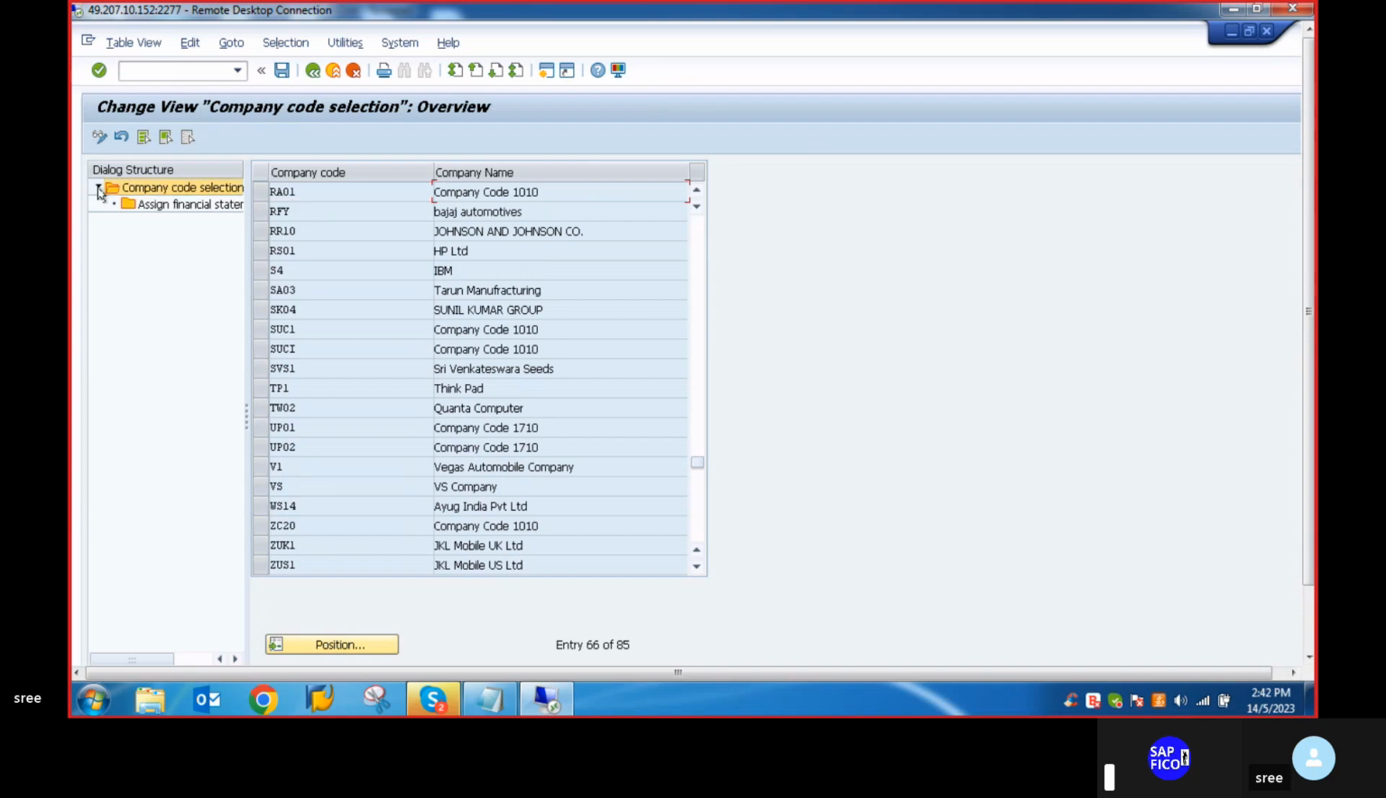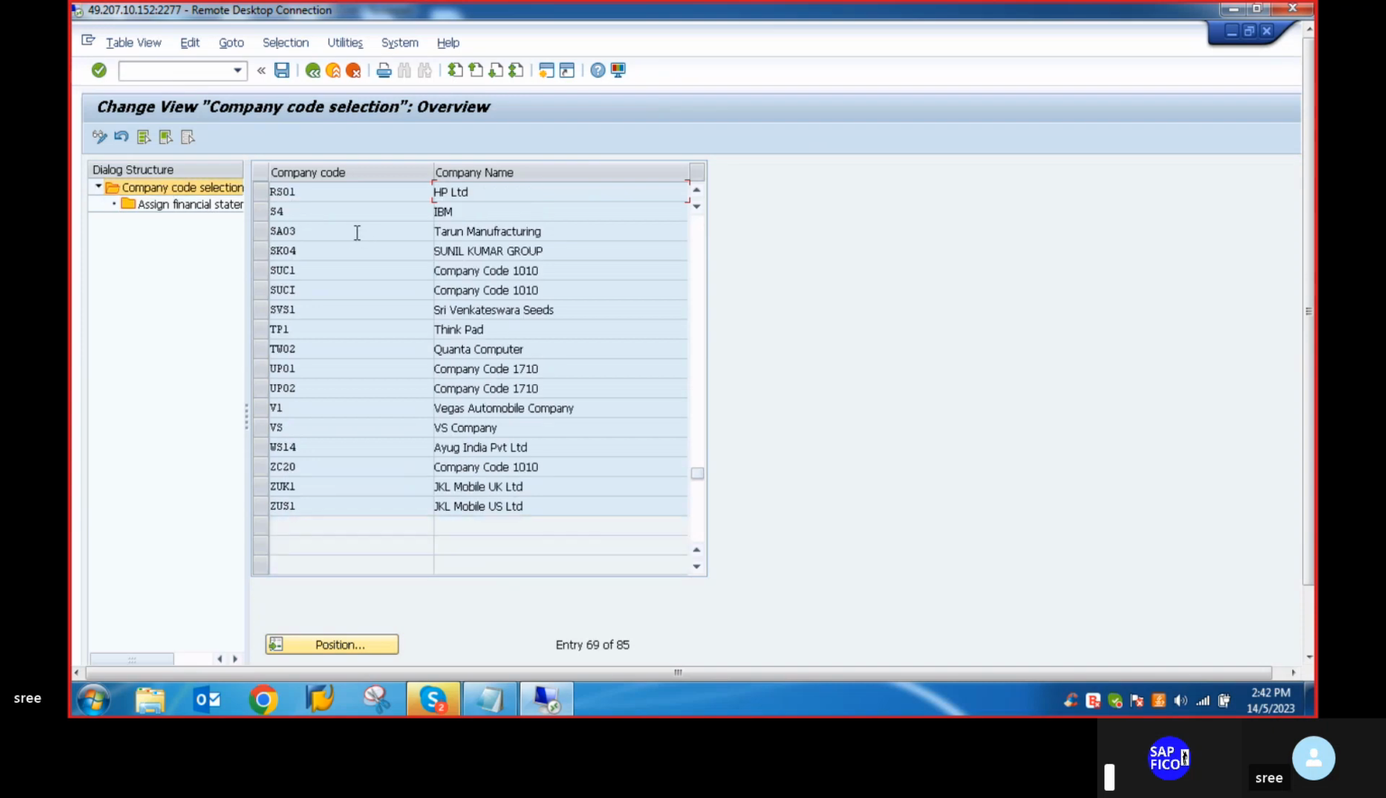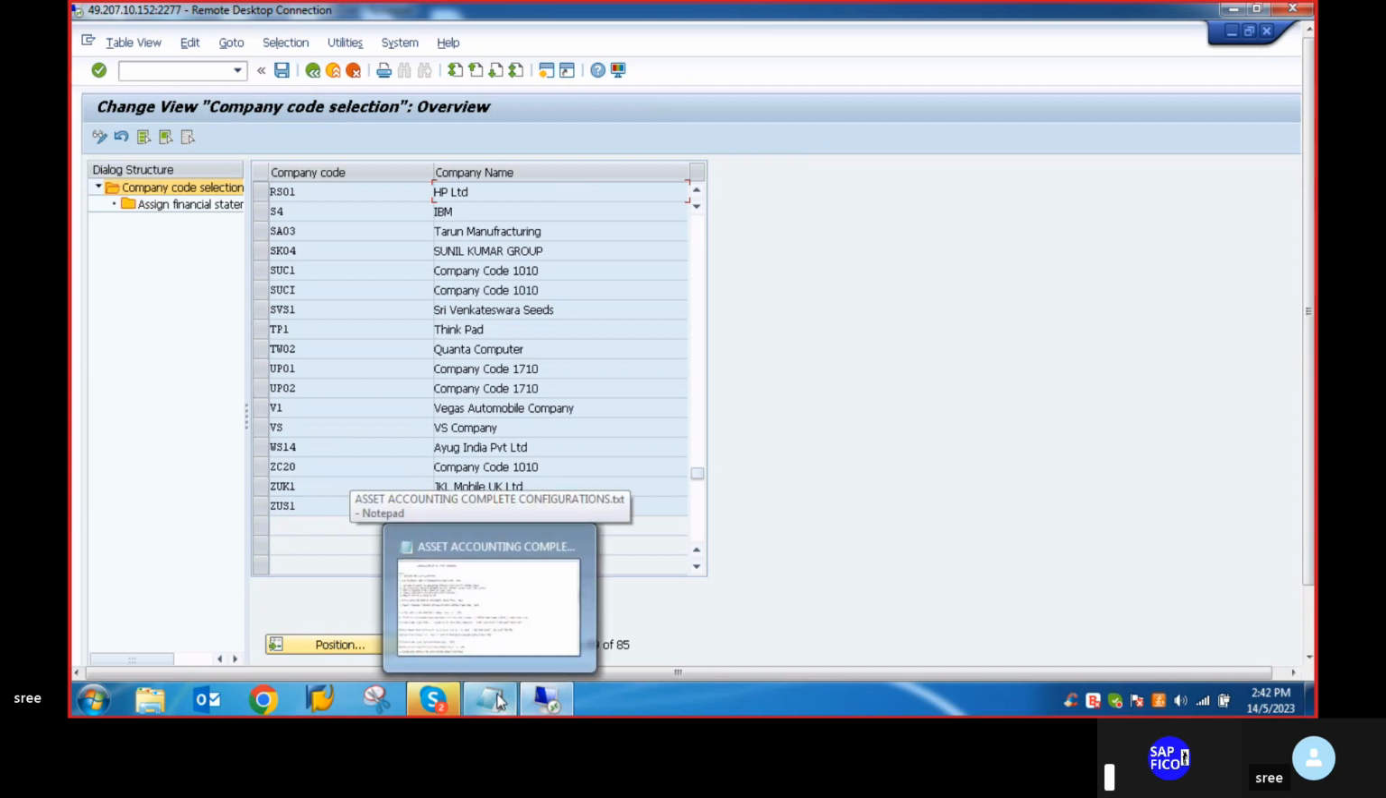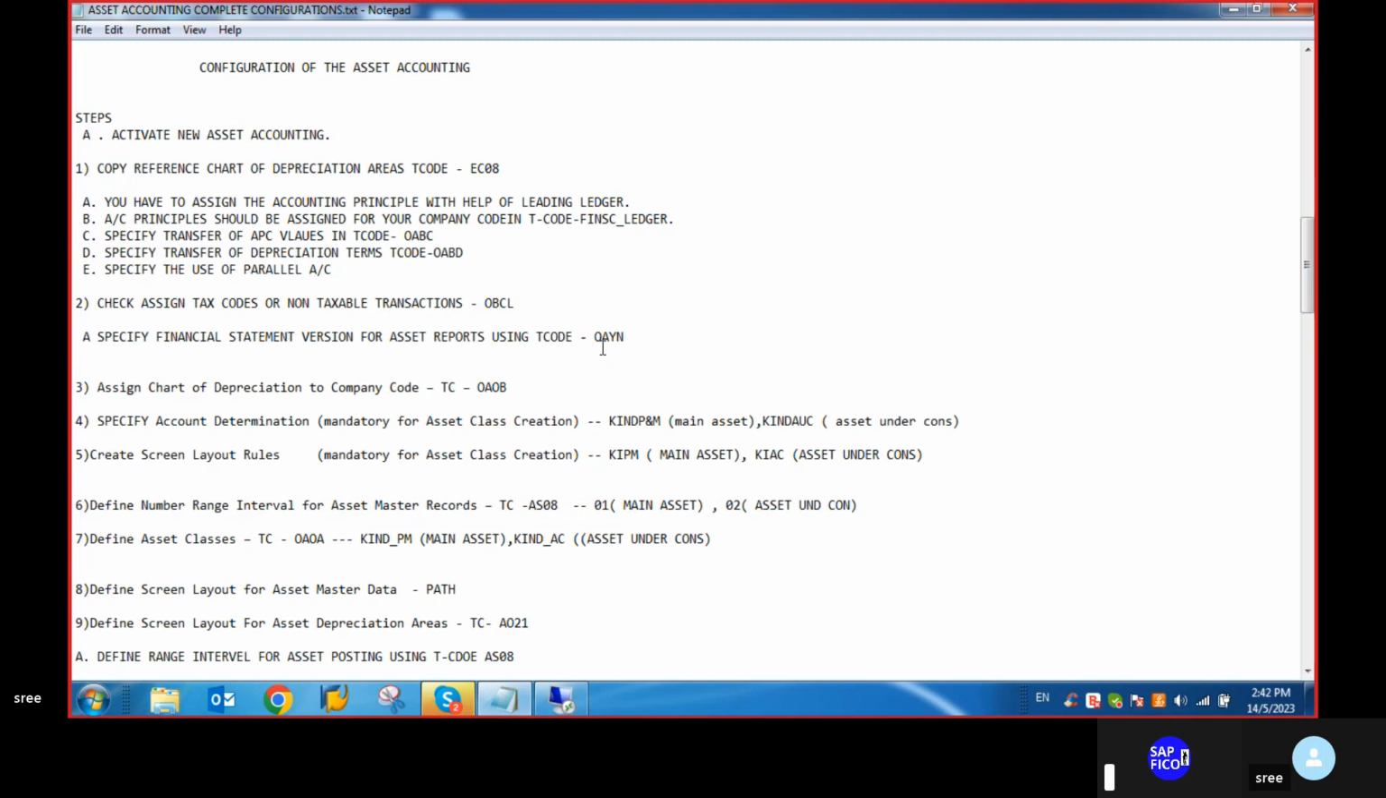Okay, no issue, ma'am. See, we haven't assigned the chart of depreciation to the particular company code, right? So that is why it is not showing. No need to worry. That step we will do last, with things like asset reporting. Okay, sorry for that. No issue. And just copy this, ma'am: specify financial statement versions for asset reporting. Copy this.